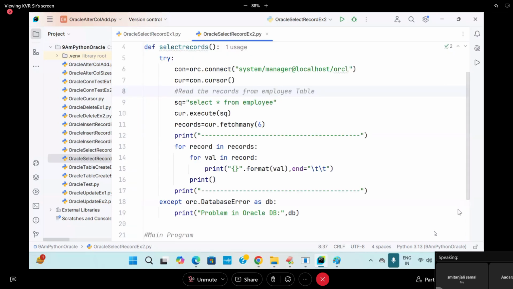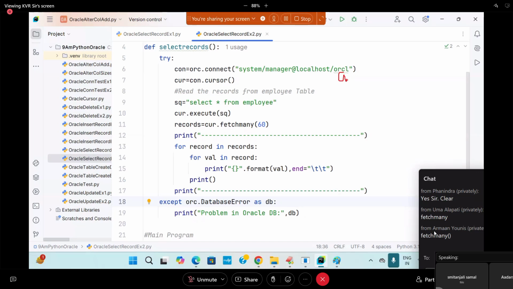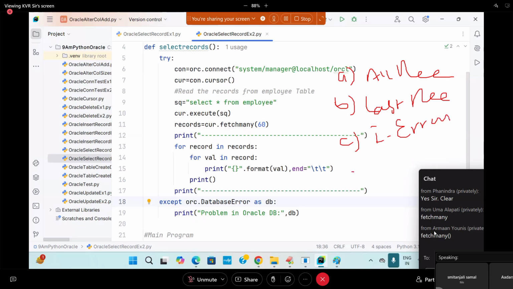Well, be careful. Now I want to go for getting 60. I am writing 60. What will be the answer? Option A, all records. Option B, last record. Option C, index error. Option D, no result. Option A, B, C, D.